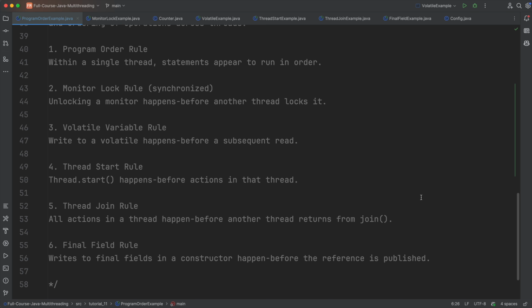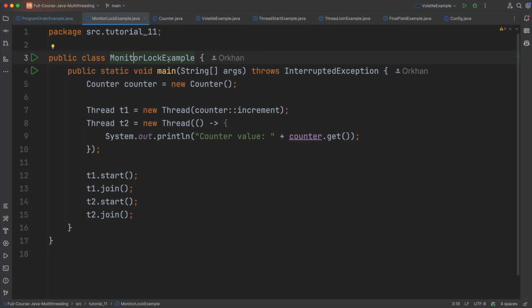What's the next one? The next one is the monitor lock rule, right, in synchronized. We have seen that before in the previous episode, but let's go over it one more time. As the rule goes, unlocking a monitor happens before another thread locks it. So what exactly does that mean? Let's go and see another example of synchronized.